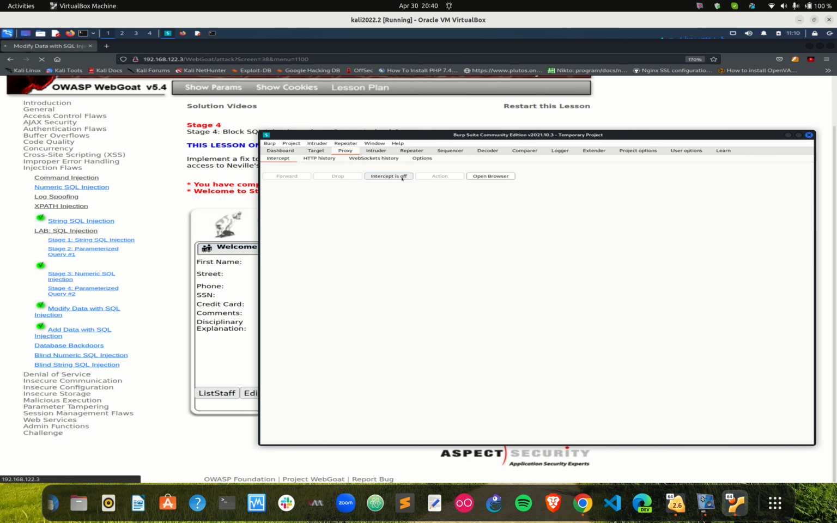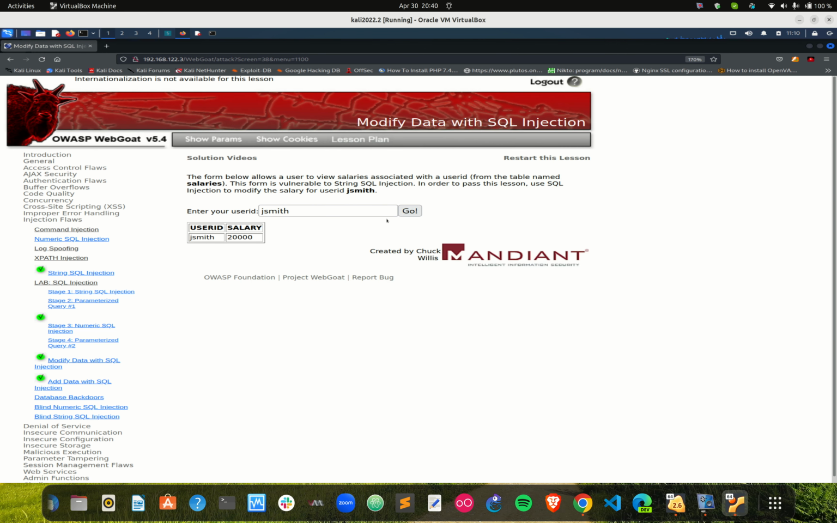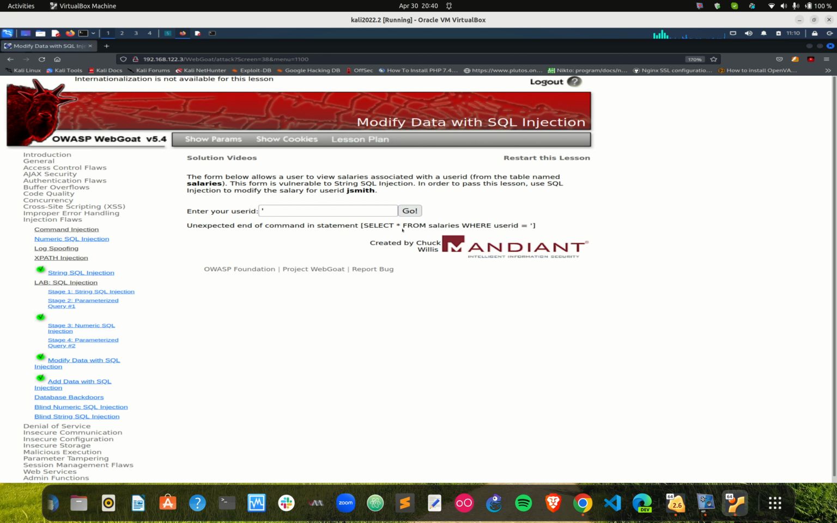So let's put the intercept off. Here you can see the user is J Smith, and the salary shows 20,000 rupees. Now we want to check which query is running behind it, so we put a quote and create the error. Are you able to see? The query is: select star from salaries where user ID equal to, and we put a quotation mark, so it causes an error.